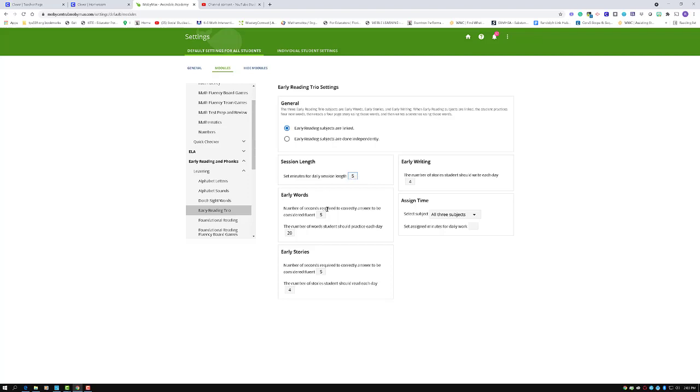Early words, number of seconds required to answer the question correctly to be fluent. It defaults to 5 seconds. If you want students to have a little more time to be considered fluent, you could absolutely change that to 10 seconds, for example. Perhaps you have it at 10 seconds at the beginning of the year, but you change it to 5 seconds later in the year. You have the option to do that.